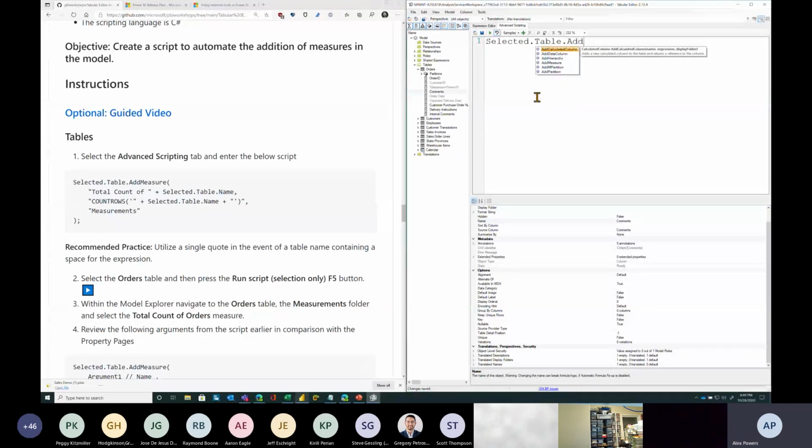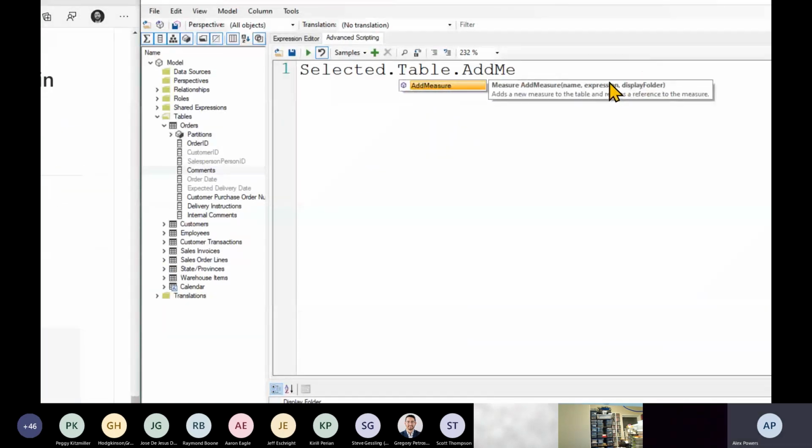For this one, I actually add a measure. So add measure. And I have 3 different arguments: my name, expression, and display folder.